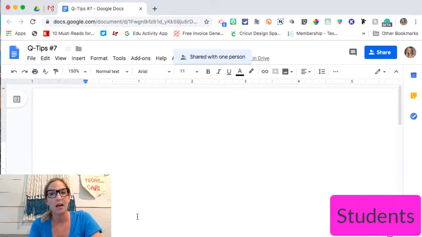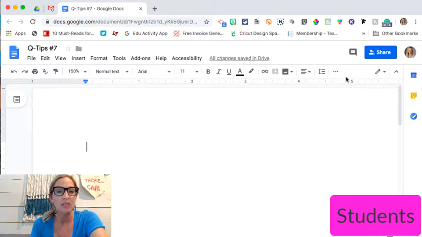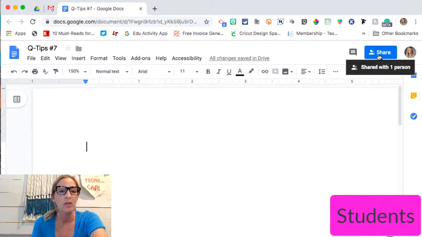Now, I shared that with my daughter, but oftentimes kiddos have similar last names. Maybe there's a teacher that works on the same campus with the same last name. And so let's pretend that a student accidentally shares it with the wrong person. So, not a big deal. This is really easy to fix.